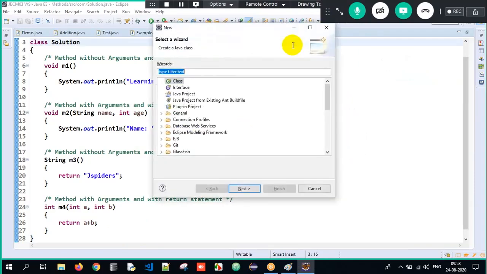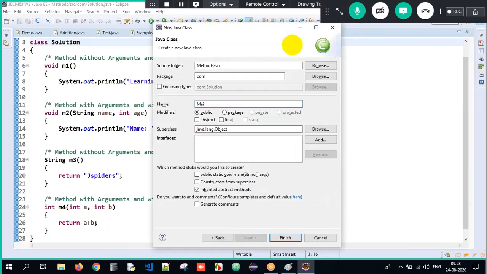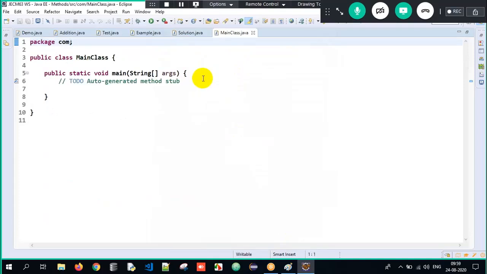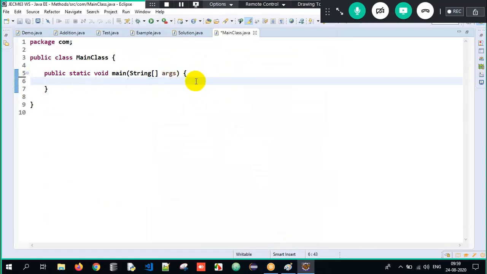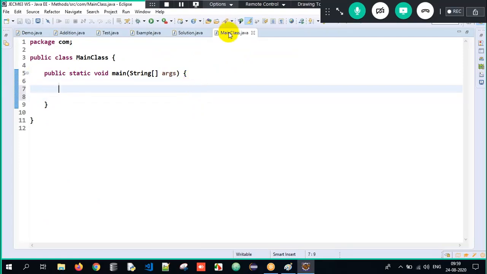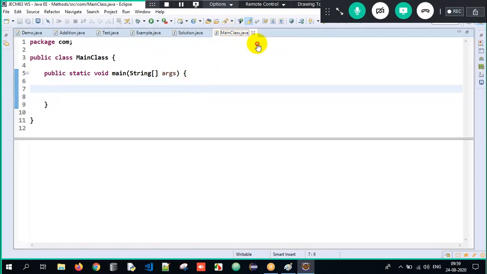So Control N, I create a class called main class. Do you want main method over here? Yes, I check this box and click finish. So here the main class has appeared. If you want to delete this line, place your cursor anywhere in this line and press Control D. When I press Control D, this particular line will vanish. So I'll drag it towards the right side. Click here and I will drag here.